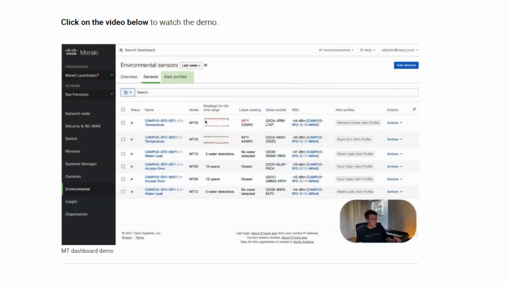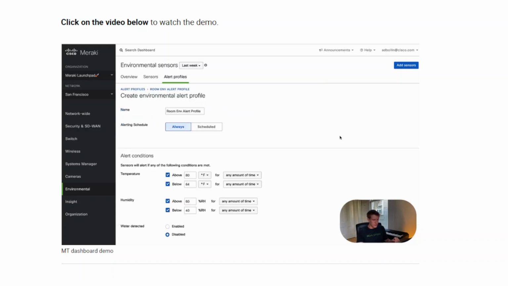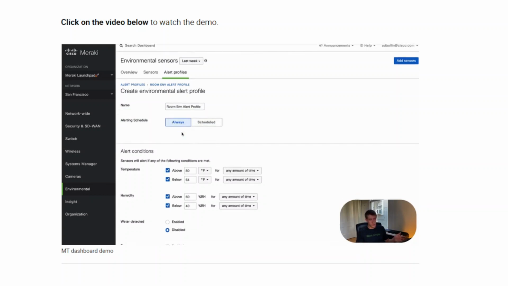So the first step to get started with alerting is to create an alert profile. So I'll go here to my alert profiles tab. And here you can see all of your existing alert profiles, or you could create a new one. We already have some created, so let's just take a look at how we have them set up. So I'll click edit on this room environment alert profile. You can see that this one is set up to alert us any time of day. And then we have our conditions under which we'll be notified.